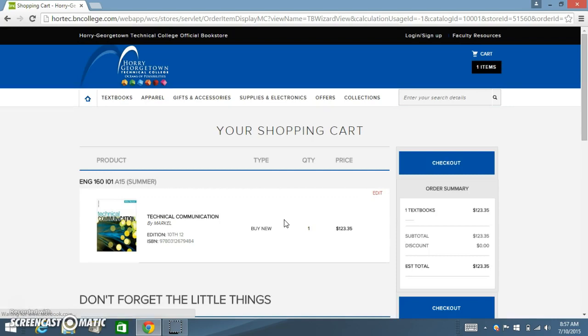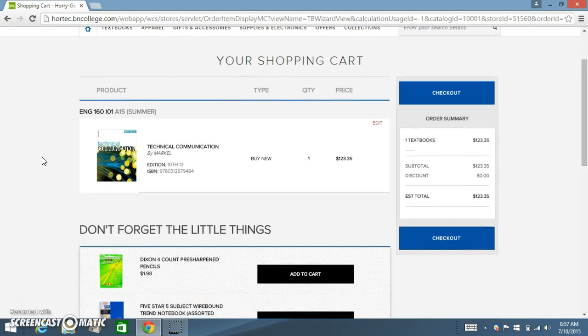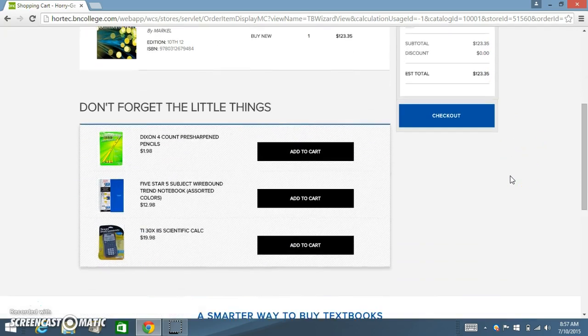All right. And as you see, it says right here, your shopping cart. So these are the things that I have chosen so far. And this is our textbook. And over to the right, it gives you a brief order summary of what you have so far. Like if I was to add some more things, they'll pop up down here and go ahead and give me my estimated total. But what this also does, it adds in things, don't forget. So this is helpful for a lot of freshmen and people that are just starting school. It adds in stuff that you might need for your classes.